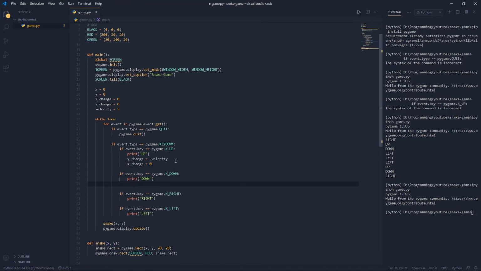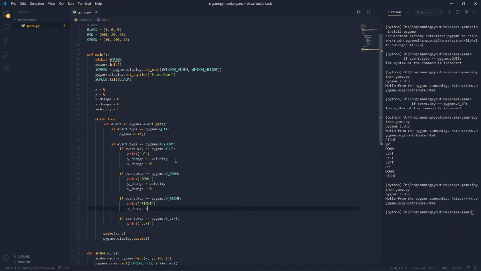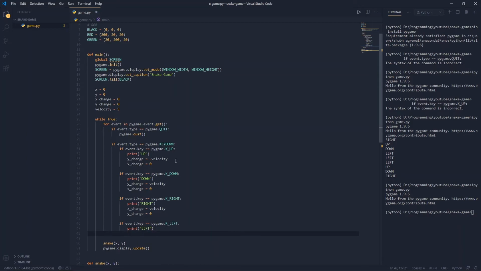Now for the downward movement, y change will be positive and x change will again be 0 here. For the right movement, x change will be equal to velocity and y change will be 0 here. And for the left movement, x change will be equal to minus velocity and y change will be 0.